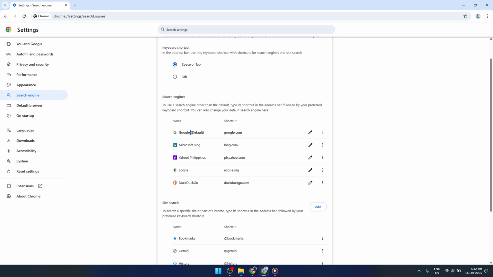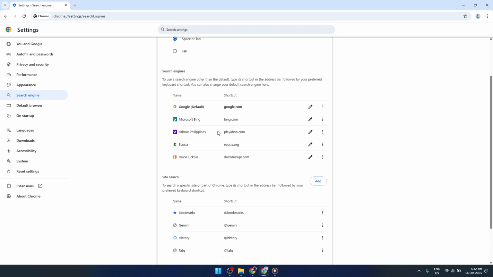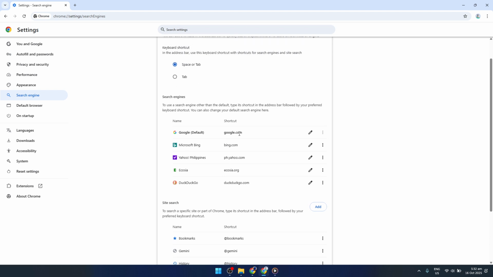This setting ensures that every time you type a search query into the address bar, Google is the engine that processes it. Selecting Google should solve the immediate issue of having your searches redirected to Bing. However, it's a good idea to double-check a few more related settings to ensure everything is functioning as expected.